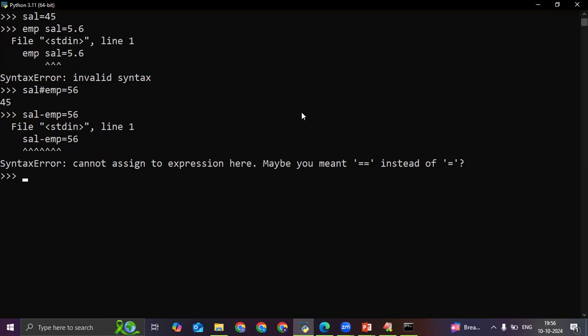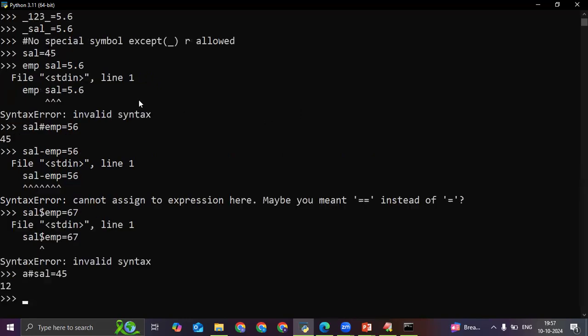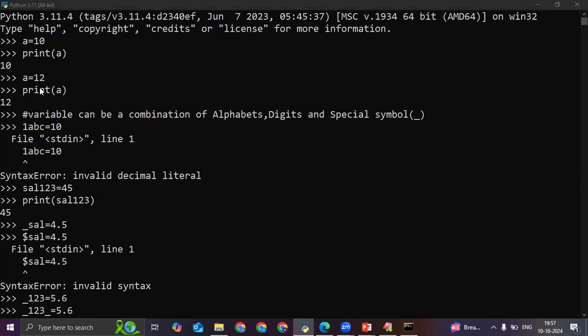Yes, good. Now I'm using salary, then dollar and employee is equal to 67. Is it acceptable? No. Again, hash is used for commenting, so it will conclude it as salary only. Now, if I write A hash salary is equal to 45, the output is 12. Why 12? Anyone can tell me? Because here I have given the value of A is equal to 12. Rest is comment. Akhilesh, is this clear to you?